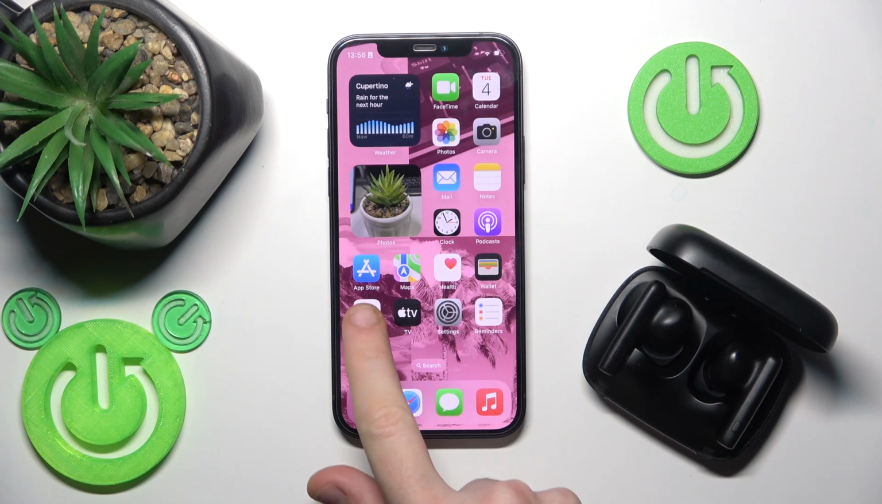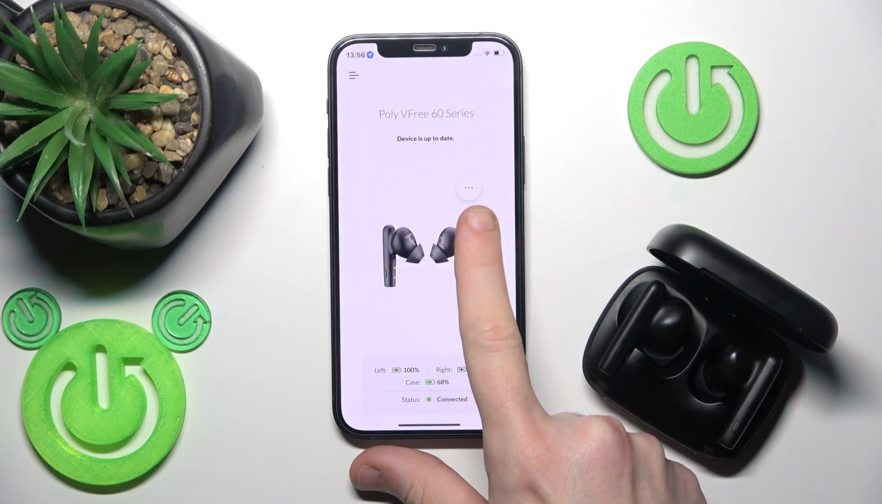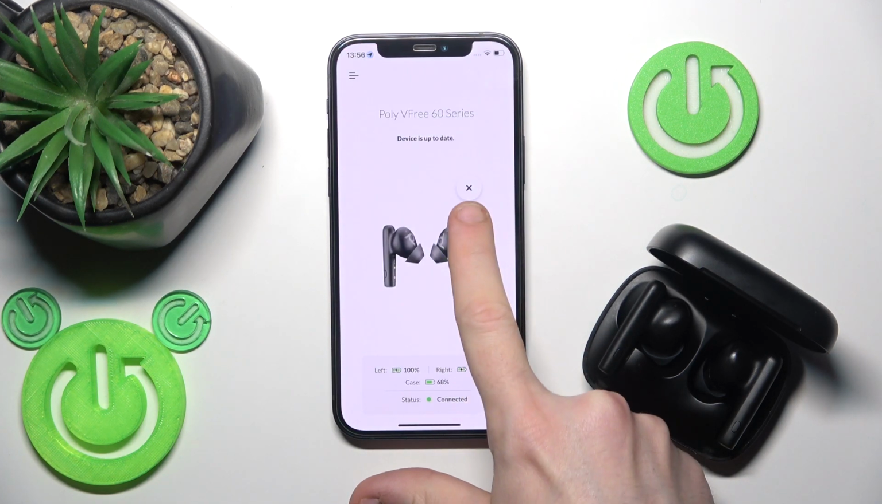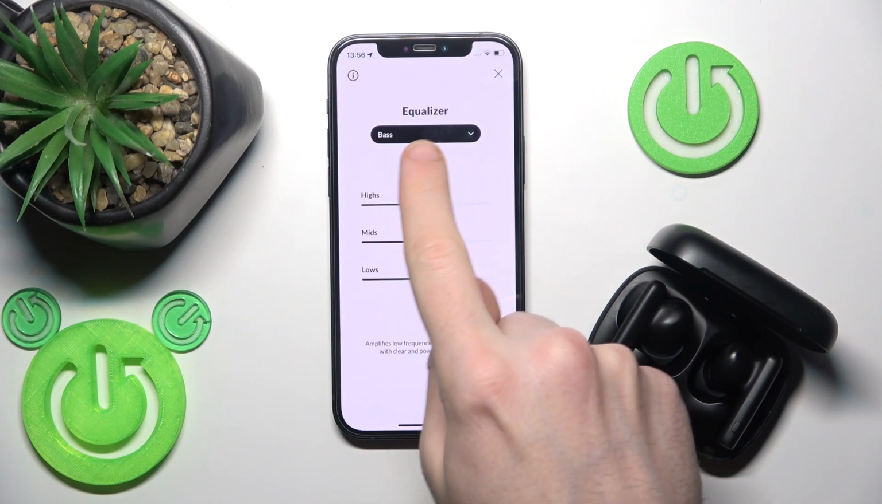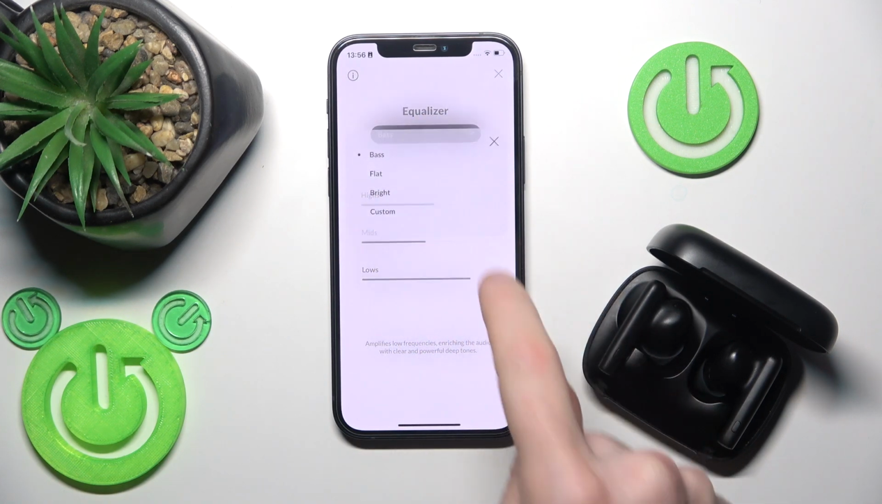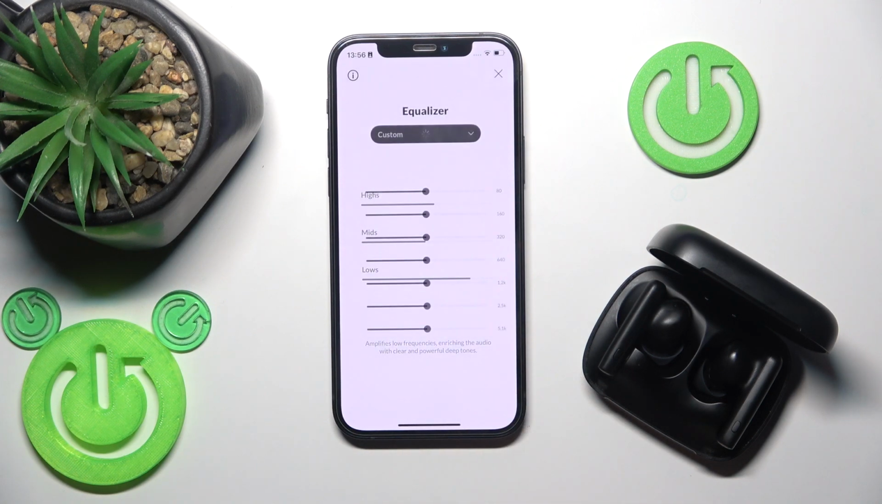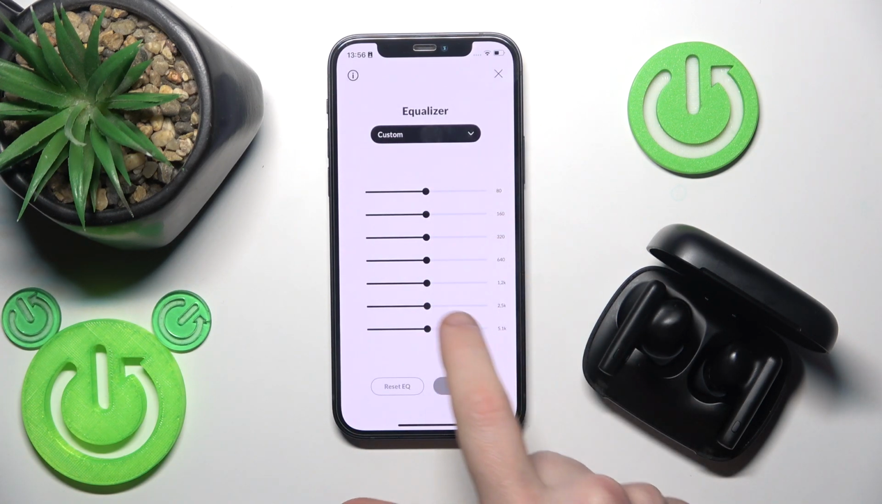You have to start by opening the application, and after that click on these three dots. Go to the settings and click on the Equalizer line. Right here we have a chosen preset, so click on it and choose the custom one. And now we can make the best one.